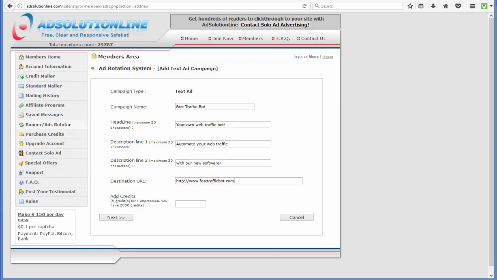Okay, so here's the thing, guys. In order to have your ad shown on the site, you have to have credits. It's 5 credits for 1 impression. I've got 2,000 credits right now, so we'll just designate 1,000 credits for that. But as Fast Traffic Bot earns credits for you, you can log back in here and add more credits to keep having your ad shown. So that's another way it can generate free traffic for you.